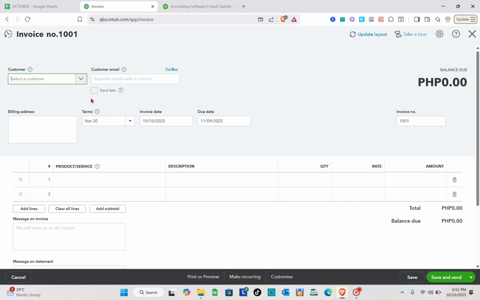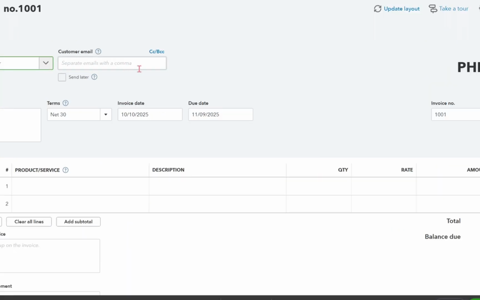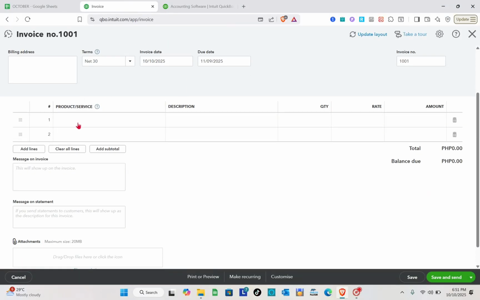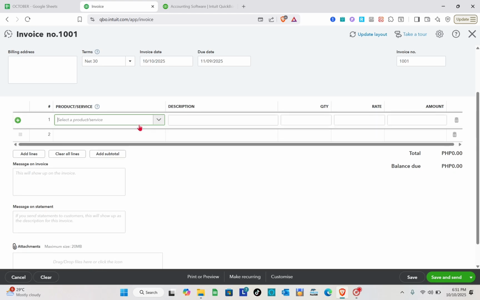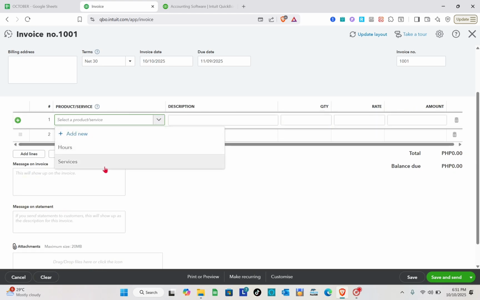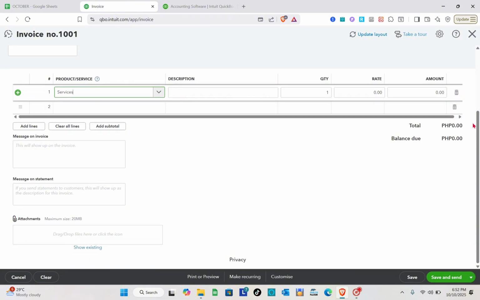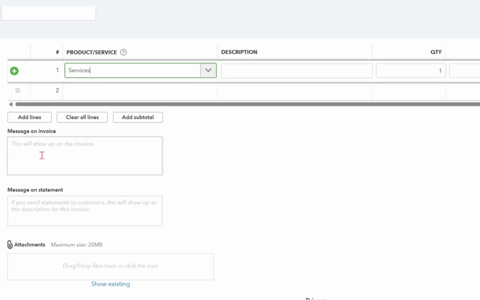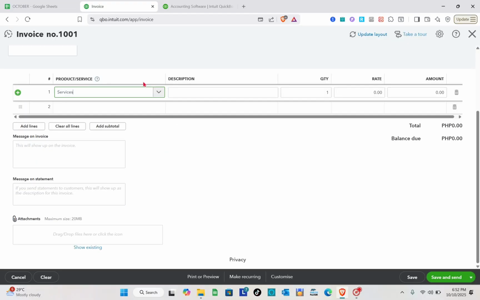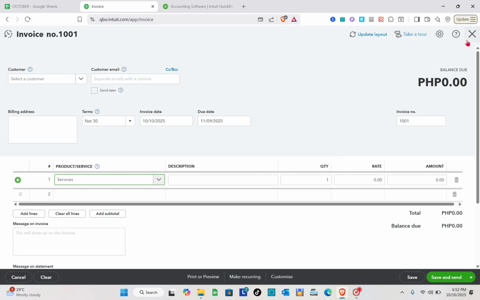So you just have to add it right here to the customer. So you just have to select your customer. And then you just have to add here the customer email. And then you just have to select your product service. All right. So yeah, I'm just going to select services and then just have to add your description, the quantity, the rate, and then the amount. And you'll be able to see here now the total amount and the balance due, as well as you can also add here your message on invoice and then the message on the statement. So after that, you just have to save and send this one to your customer.